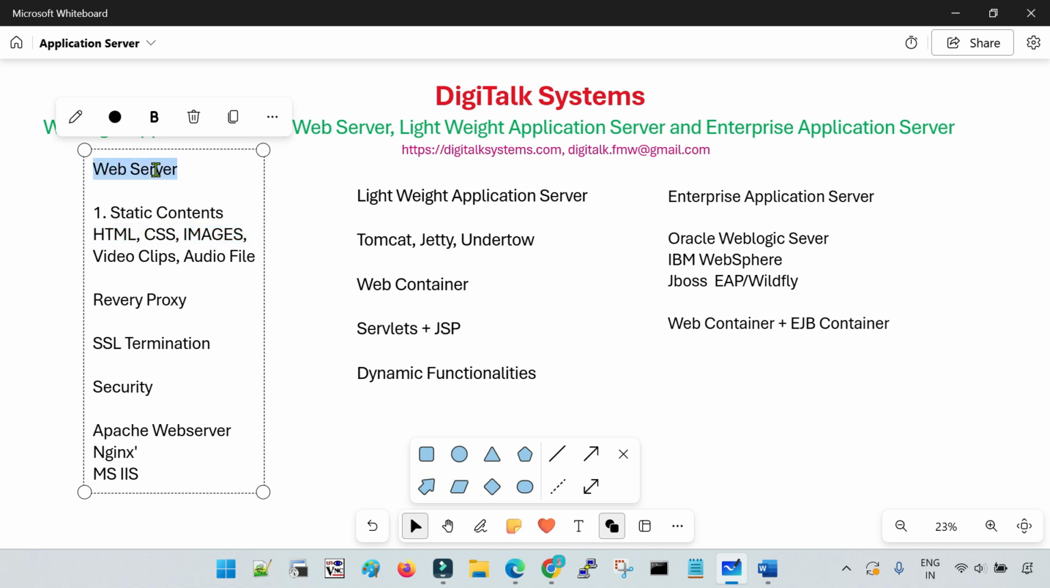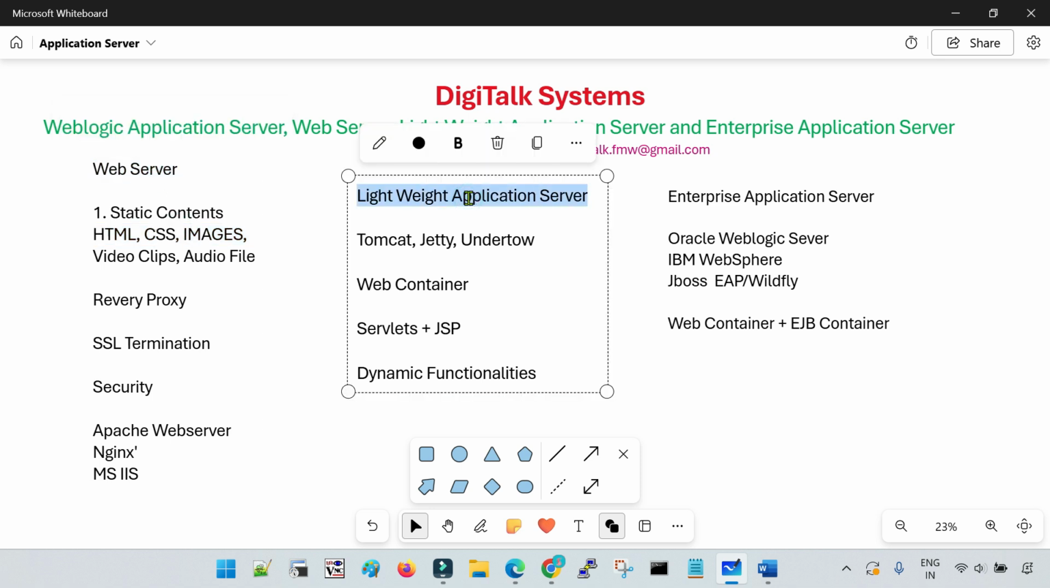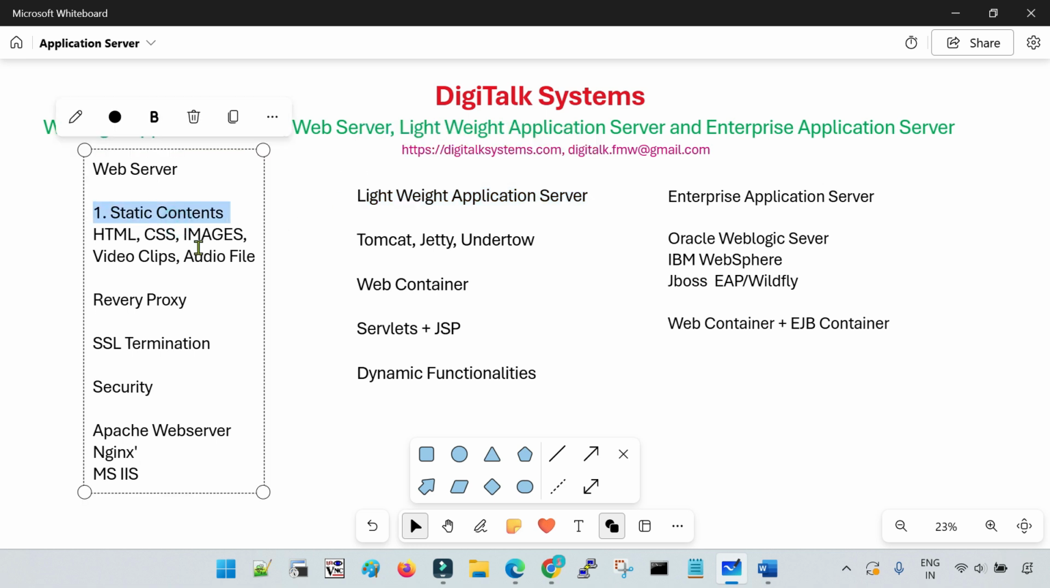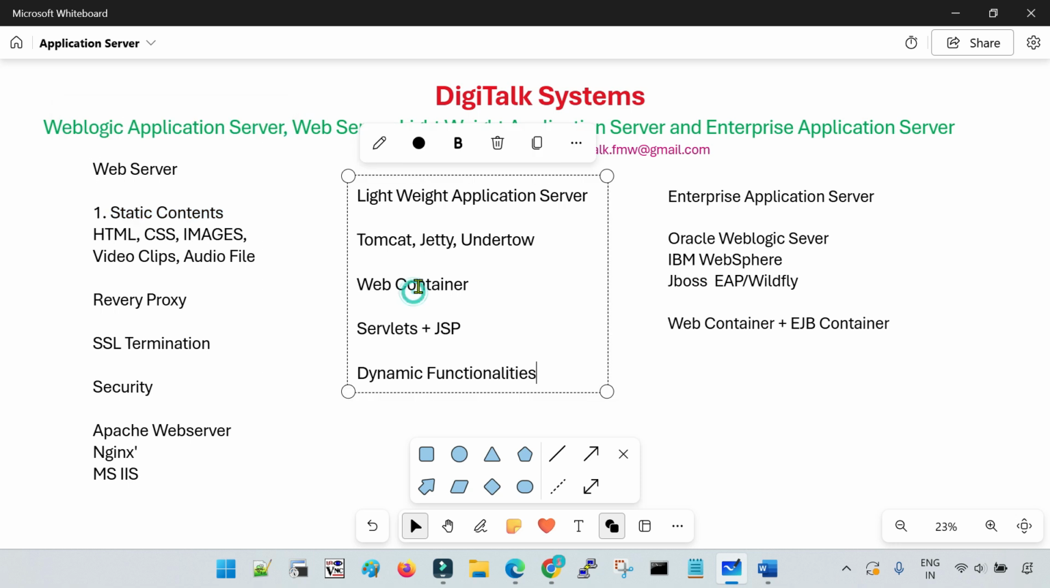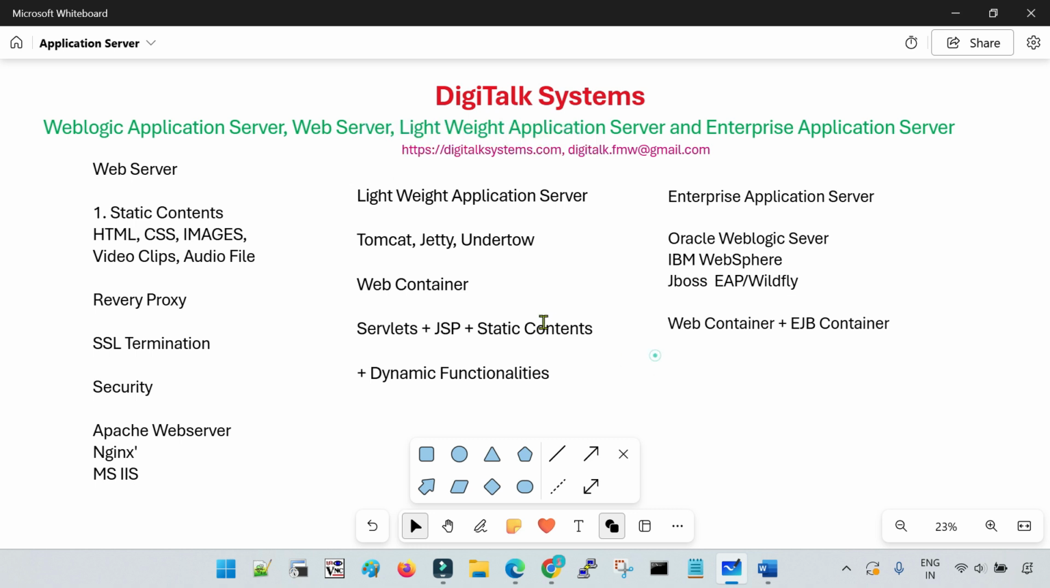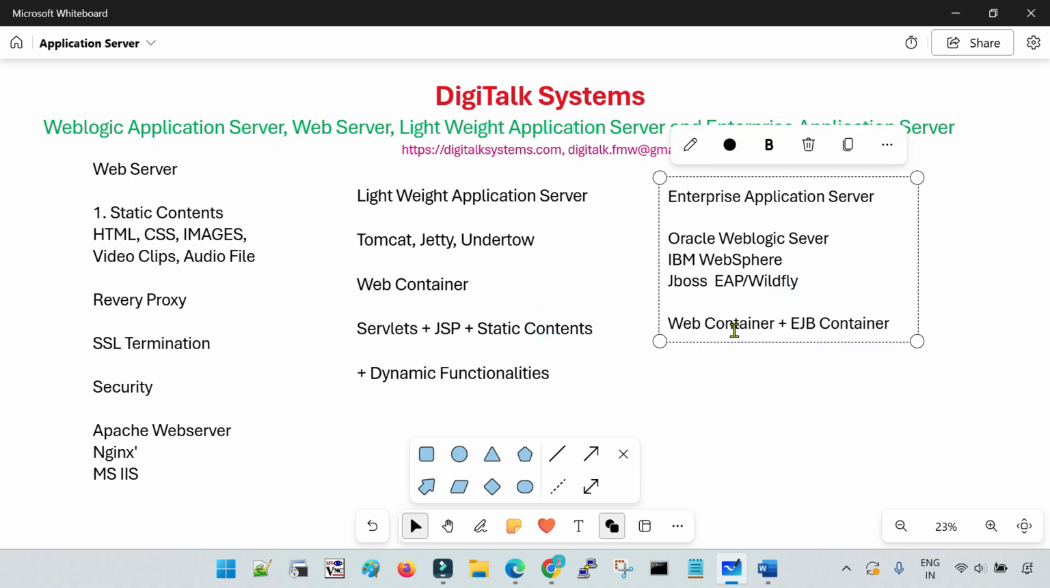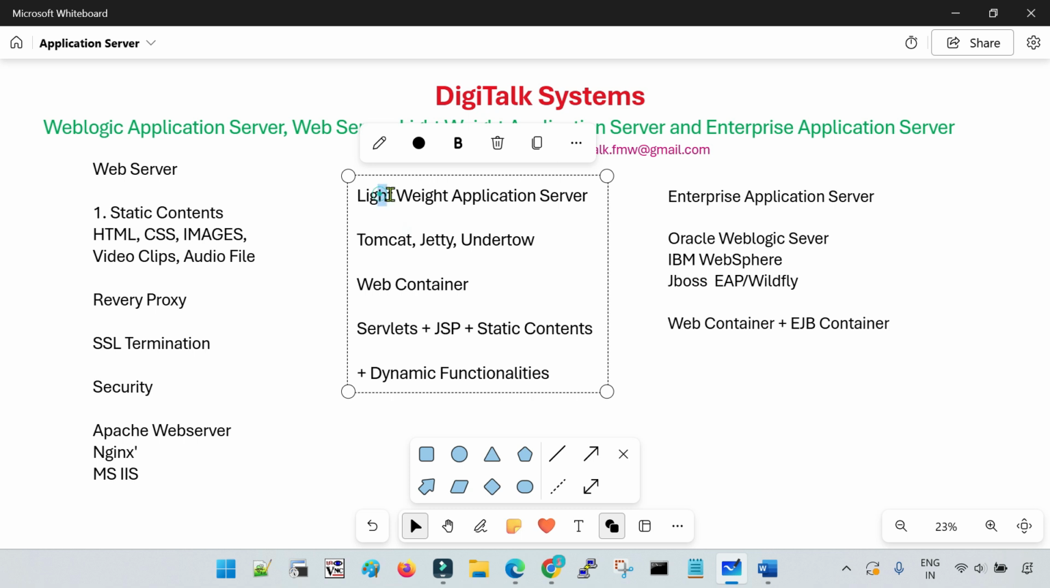So that means the web server supports your static contents. This lightweight application server supports all of your static contents, the features that you have in a web server. Along with that, since it has a web container, it supports servlets and JSPs as well. Plus static contents, and then plus you can achieve certain kinds of dynamic functionalities as well. Now if I come to the enterprise application server, as I said, it has a web container along with the EJB container, both containers. So that means if it has the web container, it automatically has all the functionalities of the lightweight application server, which we have discussed here.